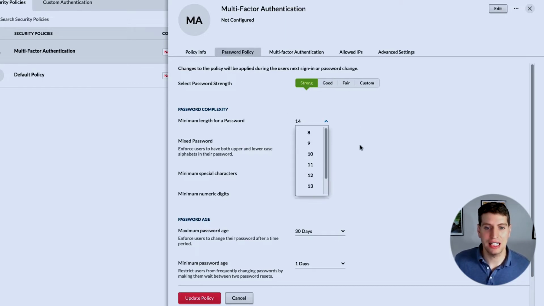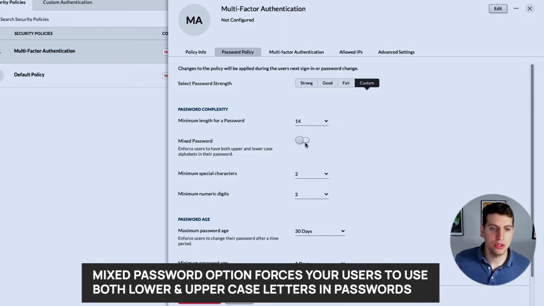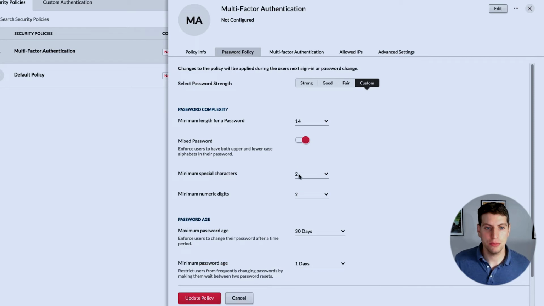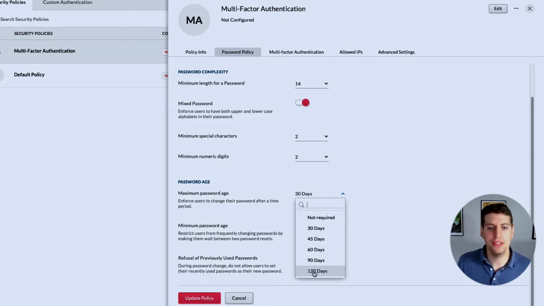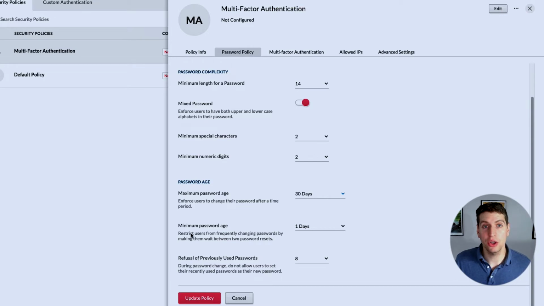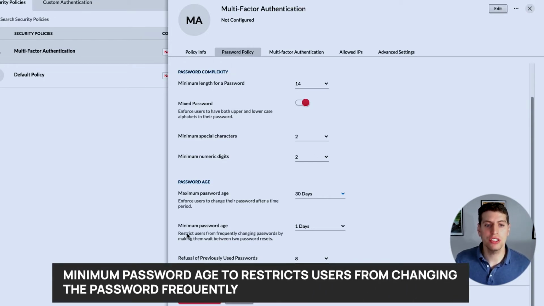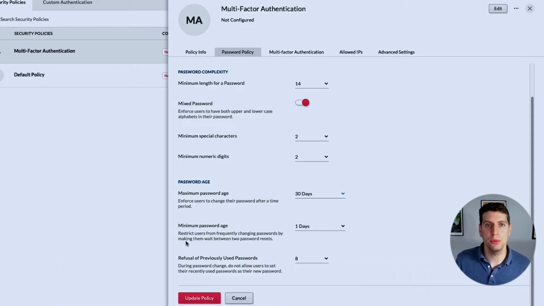We have the option to select any of those. We have the mixed password, so it forces the users to have both upper and lowercase alphabets in their password. Now the minimum special characters, you could have that. Set numeric digits, you could have that. You can set a password age as well, so it has to be recreated every 30, 45, 60, 90, or 120 days. And you can also have a minimum password age, which restricts users from frequently changing passwords by making them wait between two password resets.